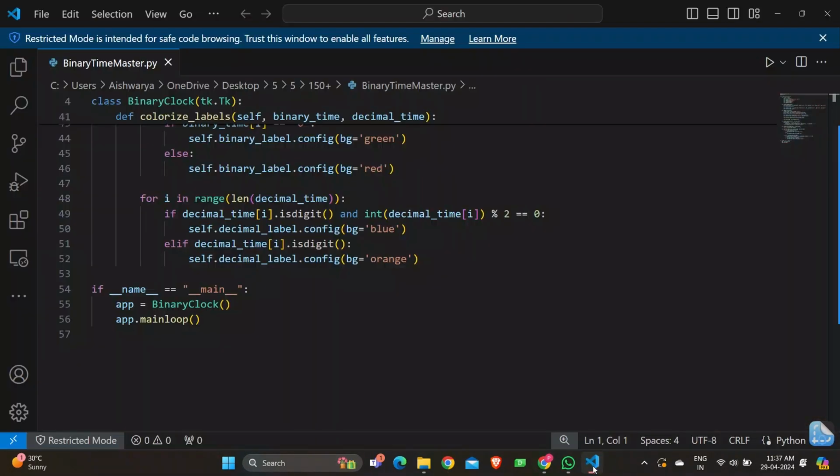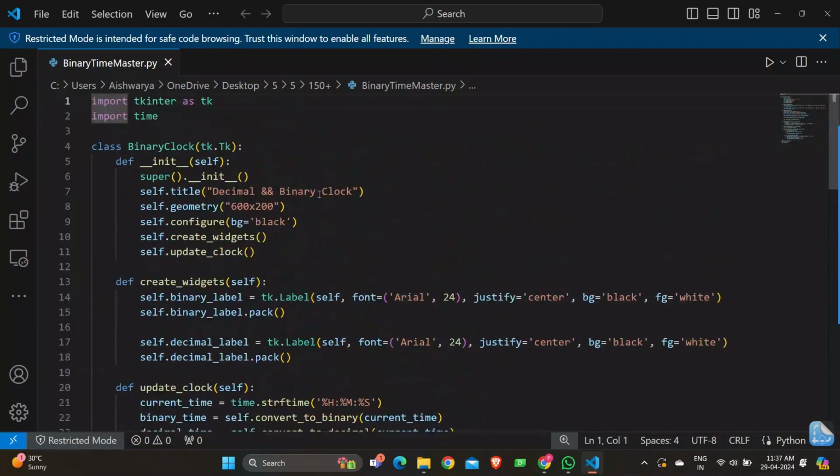So let's start with the code, starting with all the imported modules. As you can see here, we have imported Tkinter as tk, which is used for creating graphical user interfaces in Python, and we have imported time, which provides functions for working with time, such as retrieving the current time.